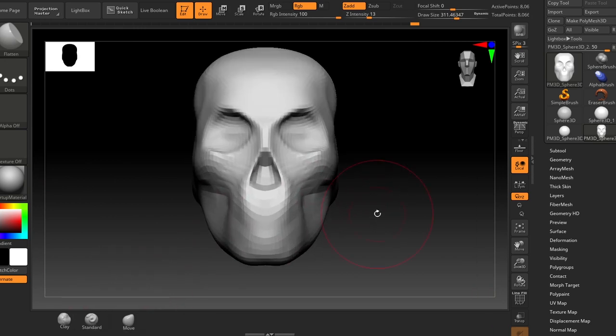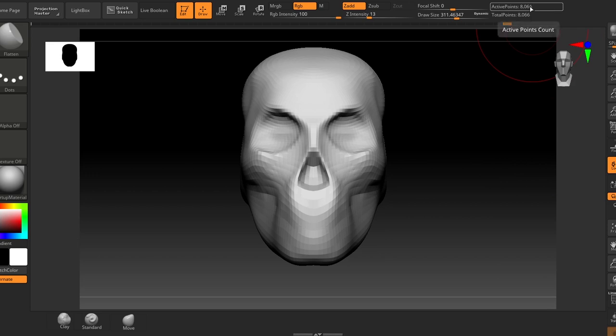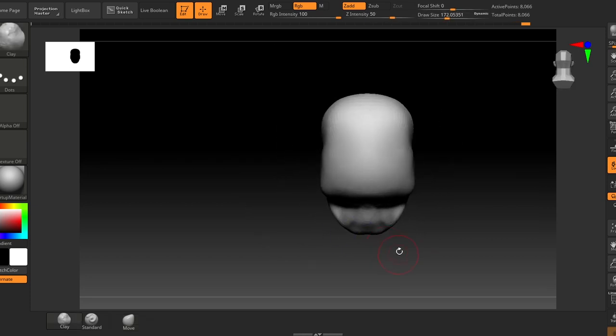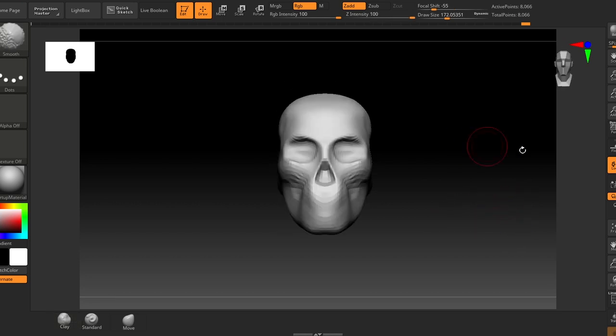Now the mesh is quite low poly. If you click it here, you would see the active points. This whole skull mesh is only over 8000 points. Now in ZBrush there are certain ways to remesh a mesh, and I will show you almost all. For example, the Dynamesh is mostly used.